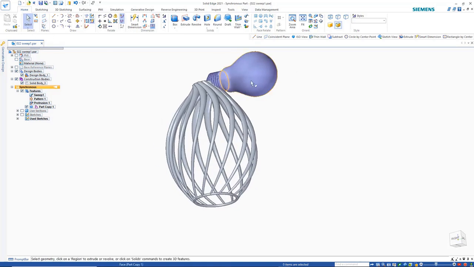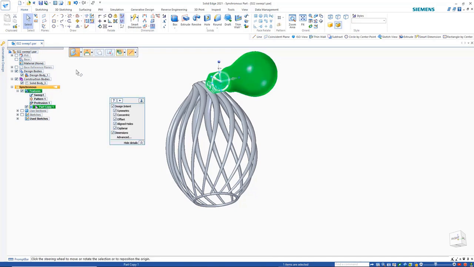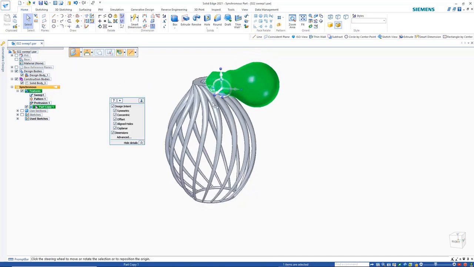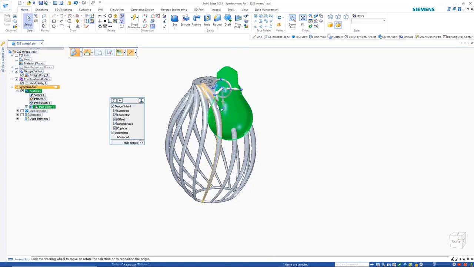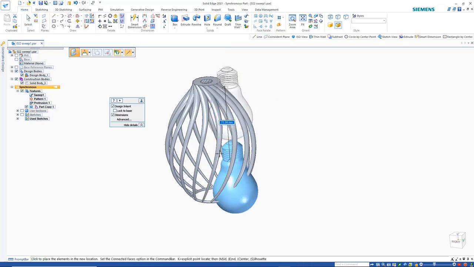What I'd like to do is move that bulb, go to my part copy. Let's just rotate that around, go around -90 and try to move it into a better position here.